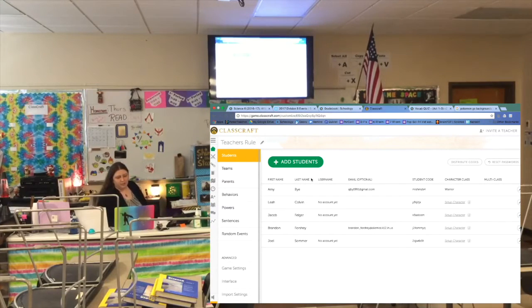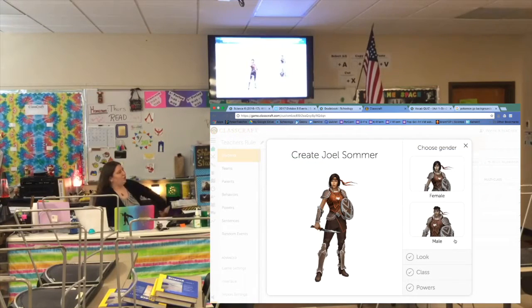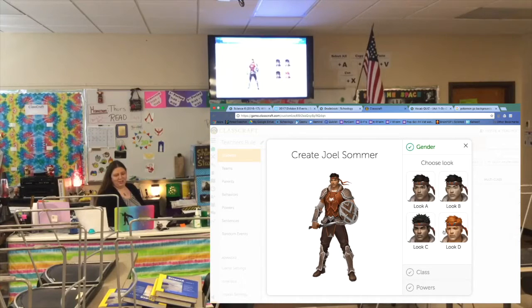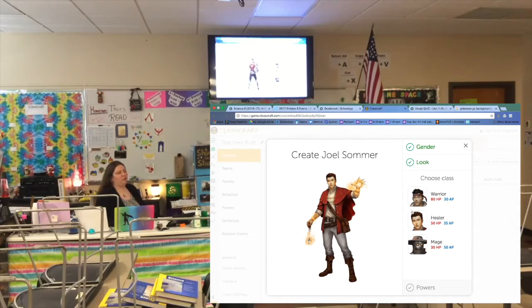Joel, do you not have your computer? I do. Do you mind if I use you as the example up here of how to set up a character? Okay. First of all, do you want your avatar to be male or female? Let's go male. Do you want it to look like A, B, C, or D? Which one looks more like me? C. C looks awfully tan. I would guess maybe A. No, B. B? B. All right.